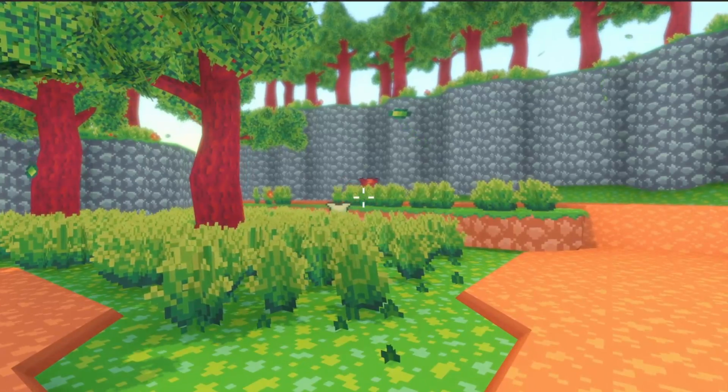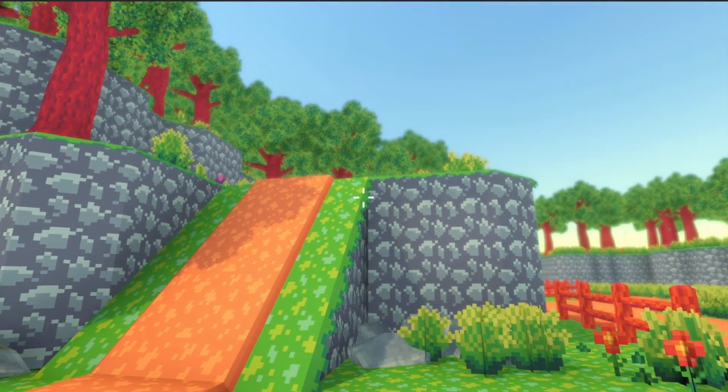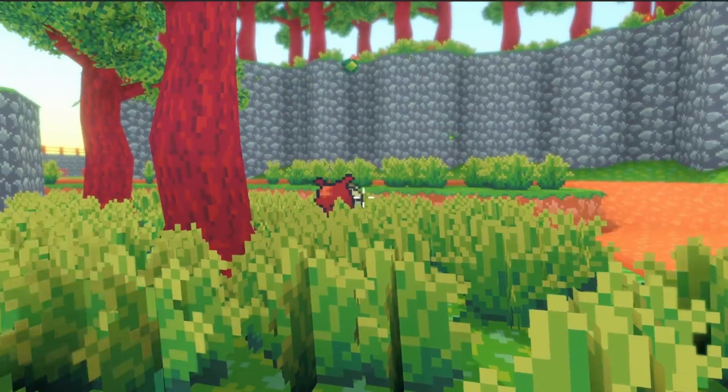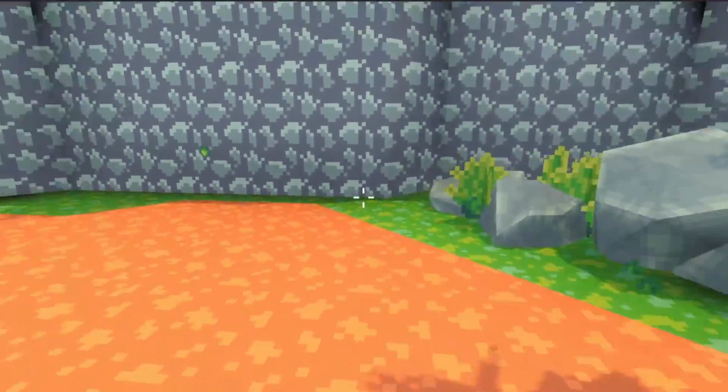I'm still really excited about this 3D change for Amber Roots. I feel like the game is so much more fun to explore right now, and I'm really excited to bring over some of the systems that I haven't yet.